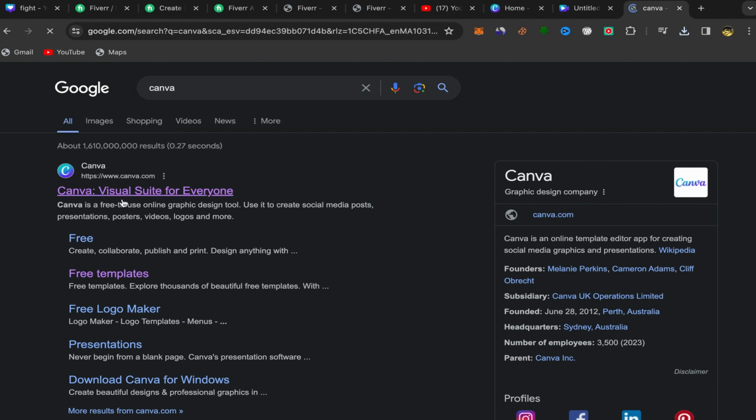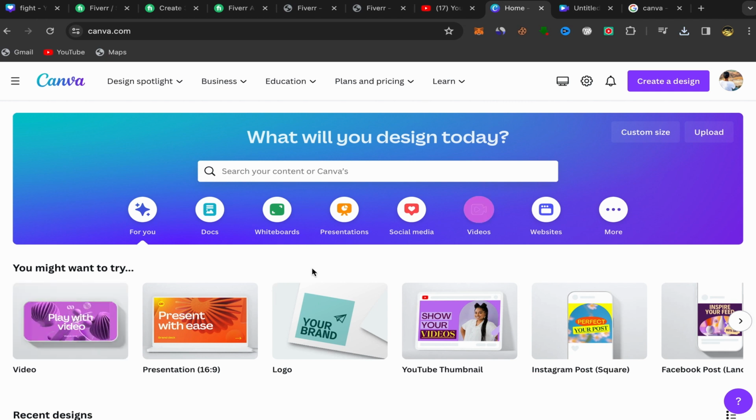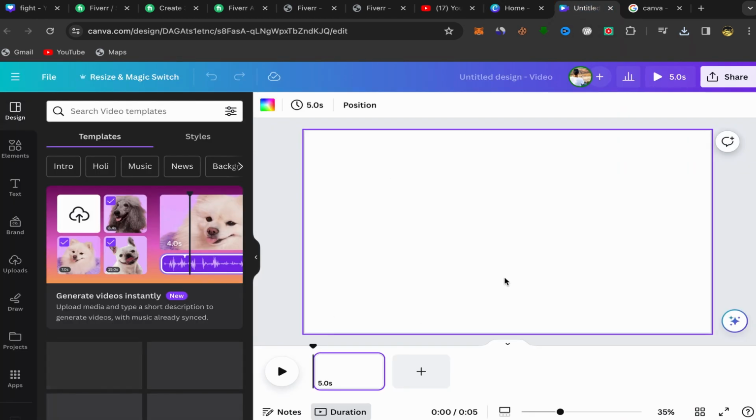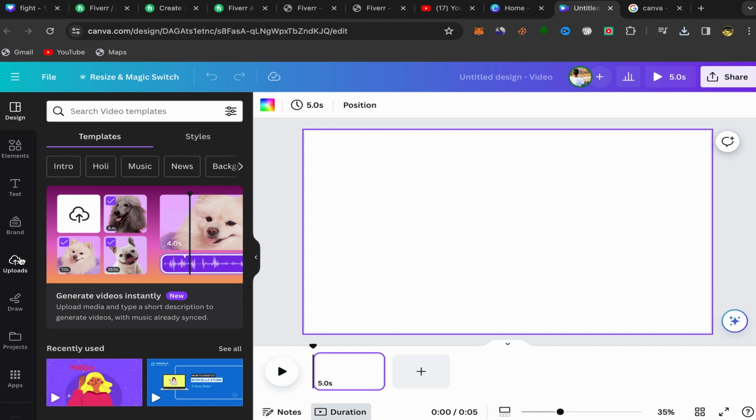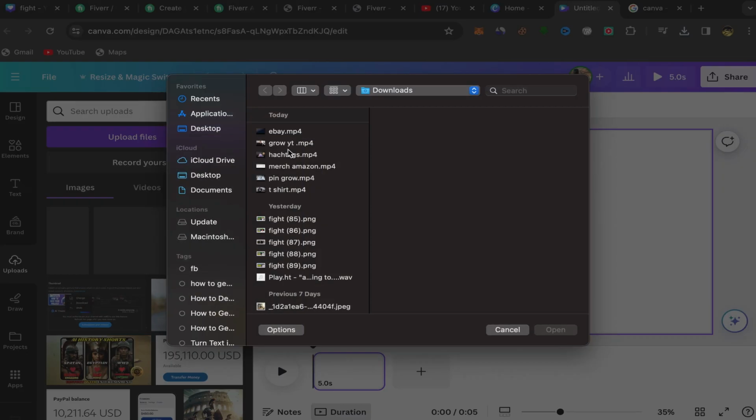After you finish, go back to Google, search for Canva. Okay, like this. Click on the first link, sign up by using your email address. The sign up process is super easy and simple. It's for free. After you finish, this will be your home page. Click over here on video. You will be directly on this page. Click on upload. Click on upload file and upload this video.